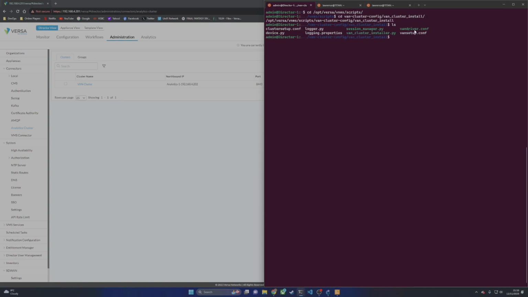In here, we'll see several files. We are interested in two of them. We're interested in clustersetup.conf as well as van cluster installer.py. This py file is the actual installation script. It's a Python file, but it's going to take configuration that we specify in this clustersetup.conf. So we need to first edit this file to make sure that it is appropriate for our deployment. So I'm going to do sudo vi clustersetup.conf.